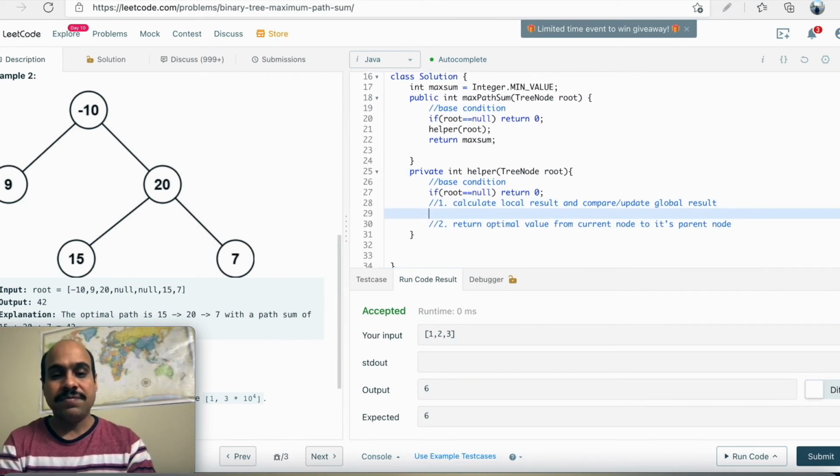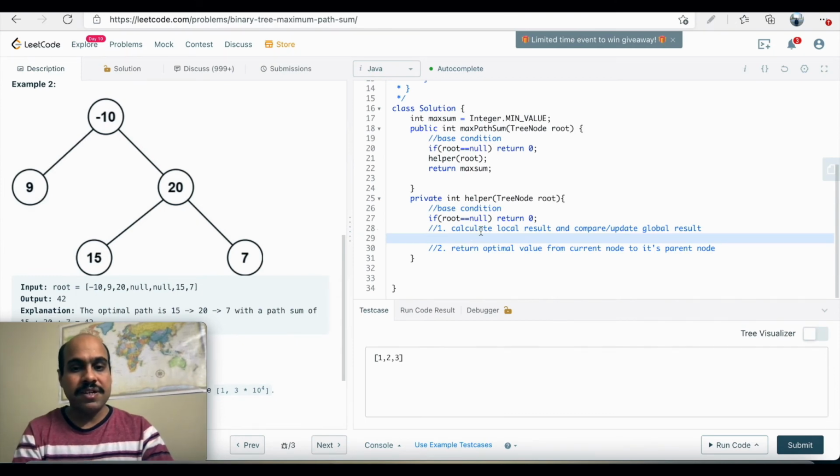Okay, so let's implement one by one. As we already discussed, for calculating the local result, suppose I am at this root. What I need is the sums of all the paths at this node and then take the maximum. And what are the paths if I am looking at this node? Either 15, 27, so this is one, or 15 and 20, so this is also one path, or 27, so this is also one path, and only this node 20. So there are four possible options from where I can get the path sum value, and for the local result I just need to calculate all those four values and take the maximum of them, and update the max sum, or global result, if that local max sum is greater than this global max sum value.